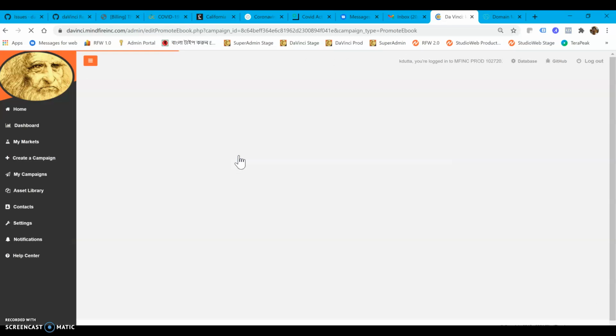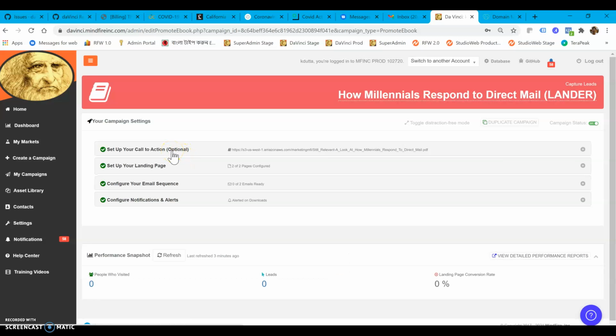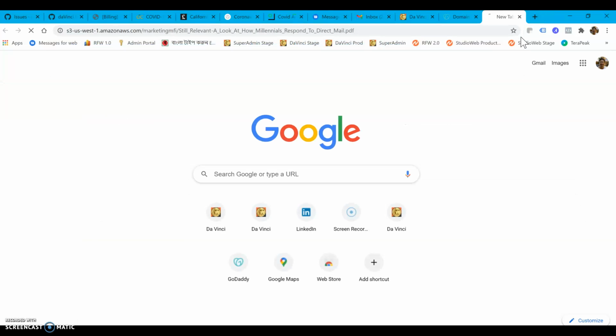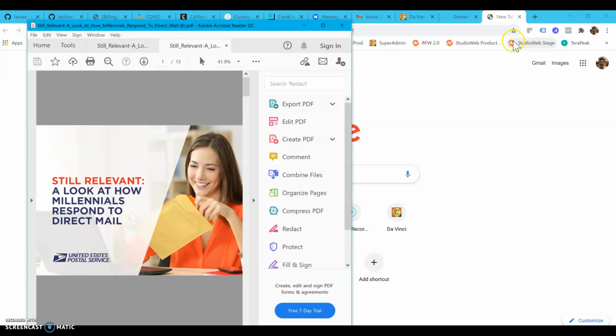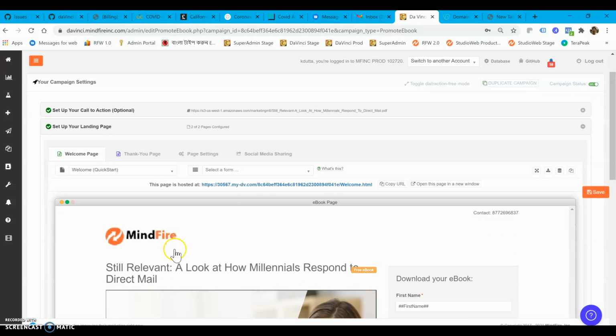I will open the capture leads campaign. You will see that this is the link. It's already copied and pasted into the campaign. This is the link to the white paper or the lead magnet, as you can see right there. So with that said, we will next check out the landing pages.